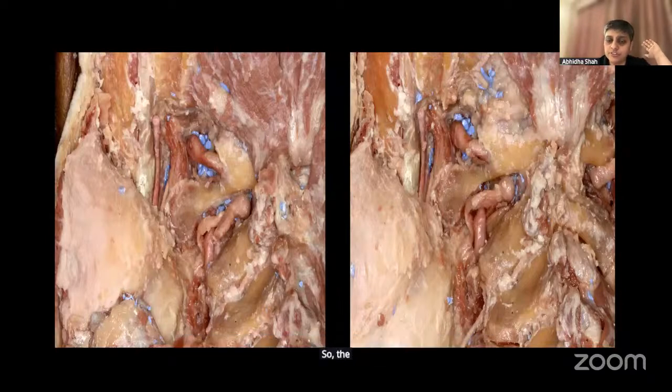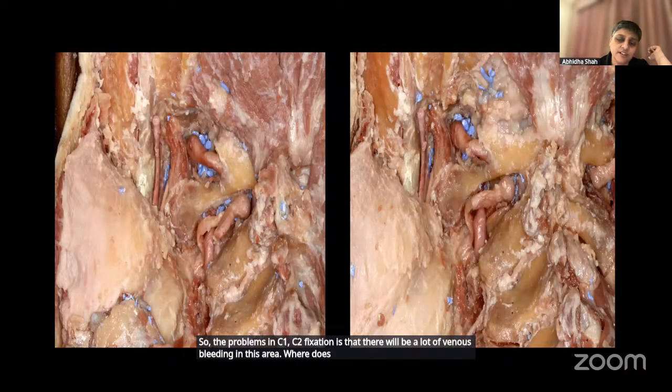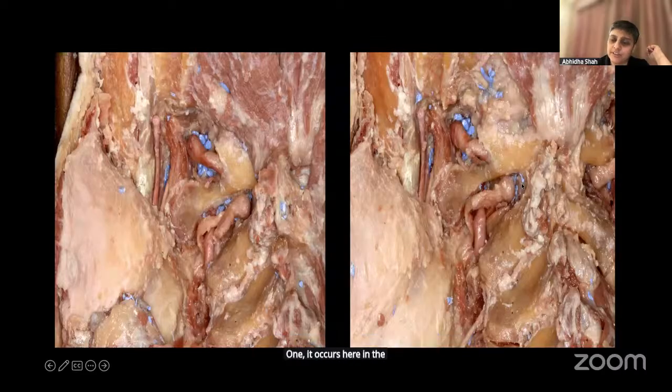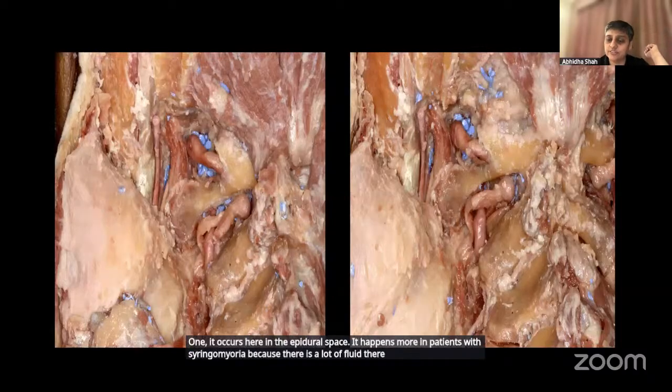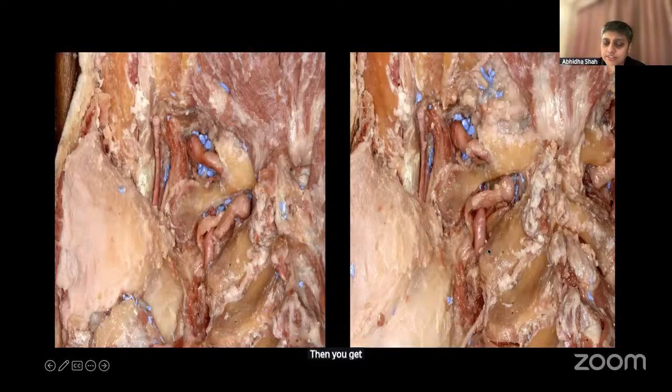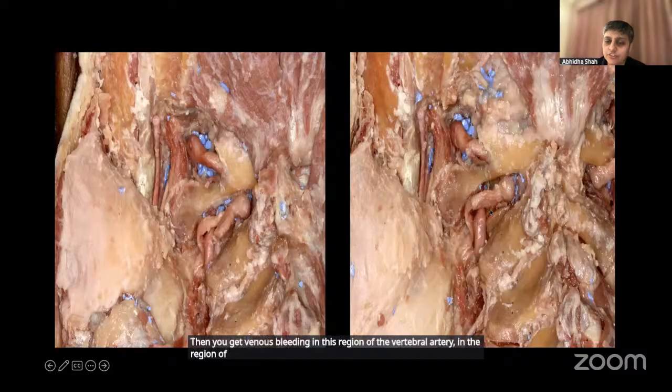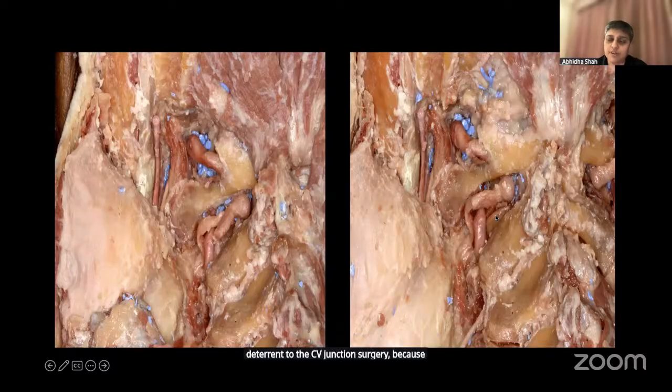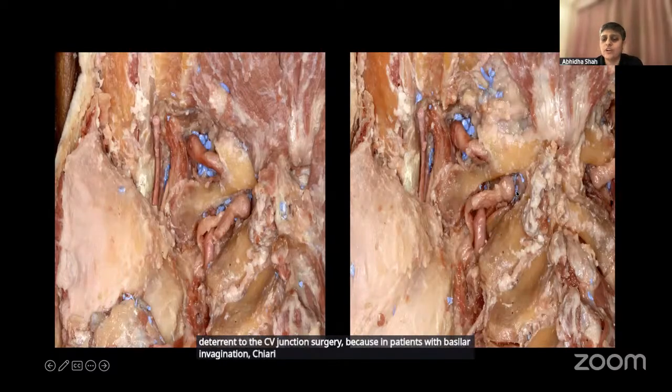So the problem in C1, C2 fixation is that there will be a lot of venous bleeding in this area. Where does it occur? One, it occurs here in the epidural space. It happens more in patients with syringomyelia because there is a lot of fluid there, and the veins are actually acting like a buffer. Then you get venous bleeding in this region of the vertebral artery, in the region of the C2 ganglion. And here, of course, we do not go, but this is the other venous plexus around the vertebral artery. So this is the deterrent to CV junction surgery, because in patients with basilar invagination, Chiari and syrinx, you will have a lot of venous bleeding in the area, and you have to learn how to manage that.